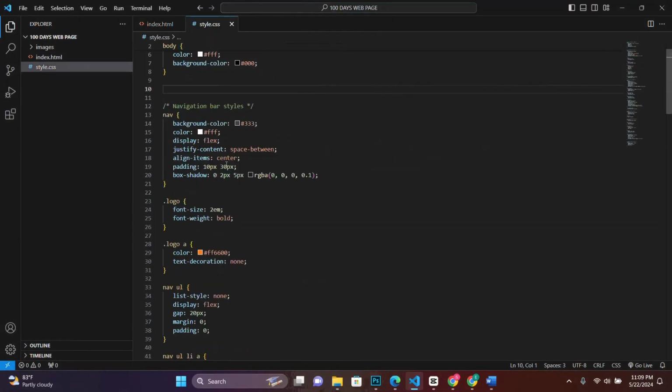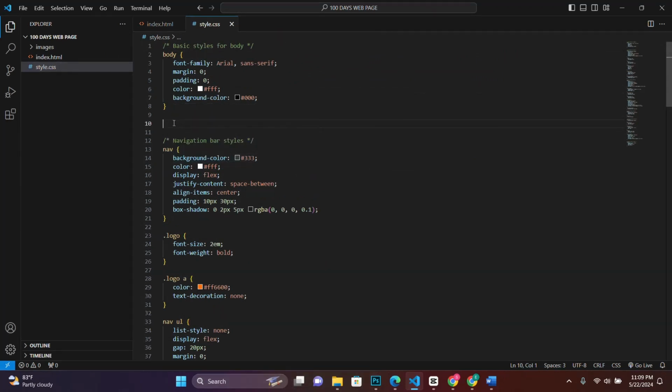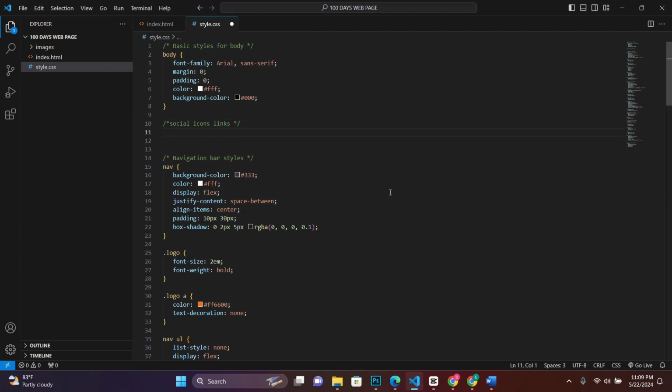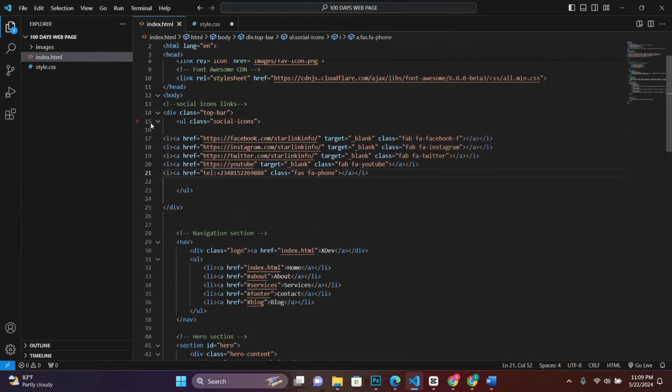So we'll go to our CSS and let's go to the very top. So here we'll add a comment, and let's call this social icons link. Just like that. So that's our comment for this section. So here, let's see how we can style our social icons. So the first thing we'll do is to look at the class name.